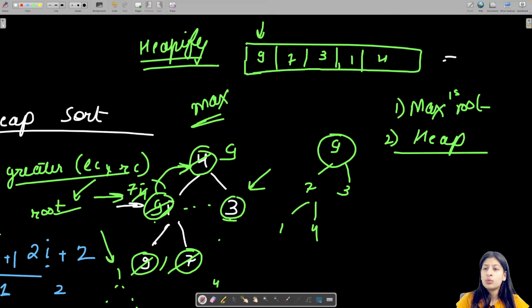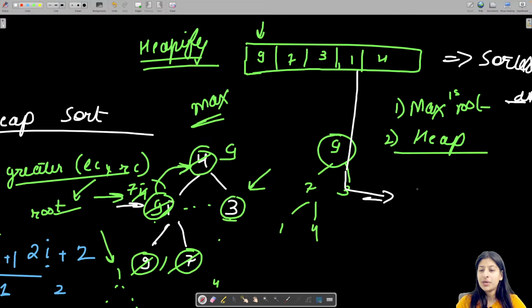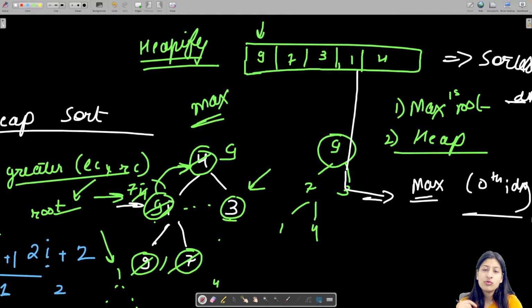So I have to convert this heap to a sorted array. So how am I going to do that? So that is very simple. Since I have converted this to a heap, now I will make use of the property of that heap. The property is that the max element is always present at 0th index of the array. So by making use of this property, I am going to convert it to a sorted array. How am I going to do that?